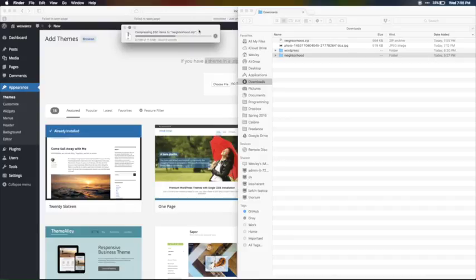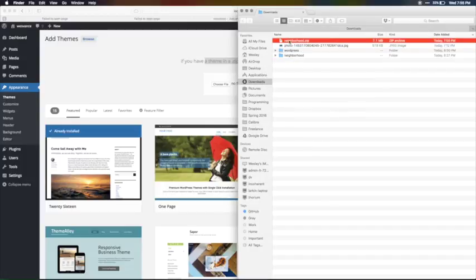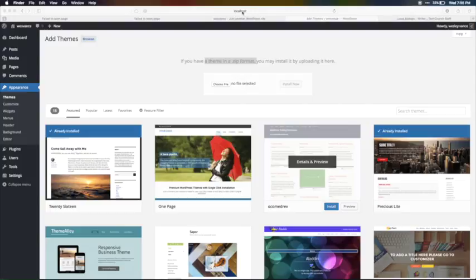It's taking a lot longer than I thought, but cool. Now it's zipped. We can close that. It should be under your downloads. You just want to use the zip one. Yeah, you have to use the zip one.